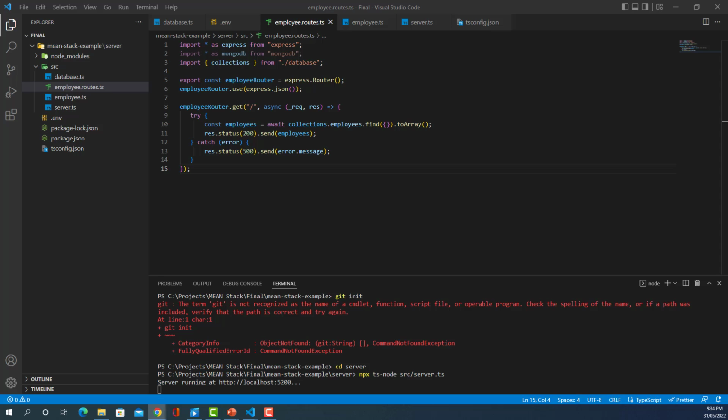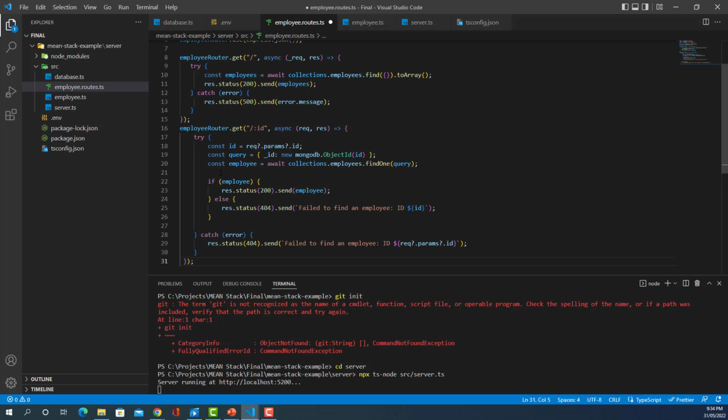We'll implement the GET /employees/:id endpoint, which will allow us to get a single employee by ID, and we'll append the following code to the bottom of the same file. Okay, so I have again copied it on my clipboard, and this is the ID. This will find an employee by ID. The ID of the employee is provided as a parameter.